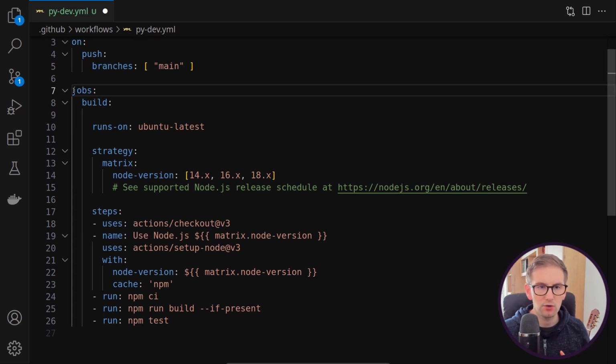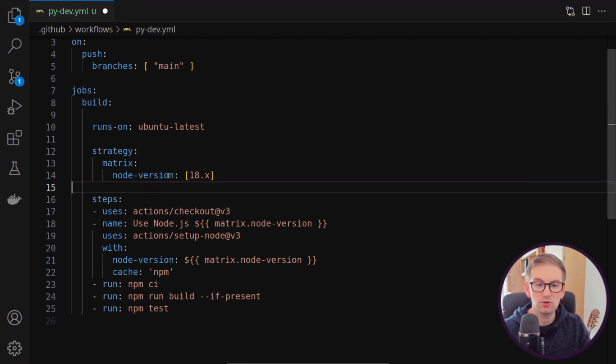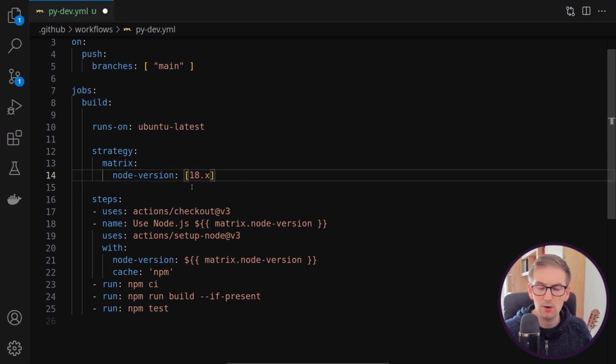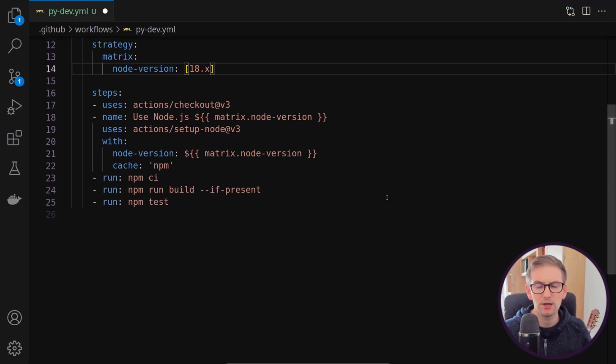We will now have a new entry called jobs. We will run this build on Ubuntu latest, and then we have some strategy matrix right here. Let's say that we only want this build to run on a machine which runs Node version 18. Maybe by the time you're watching this, Node 20 will also be around, or maybe even newer versions. The important point right here is the steps entry, where things will get interesting.